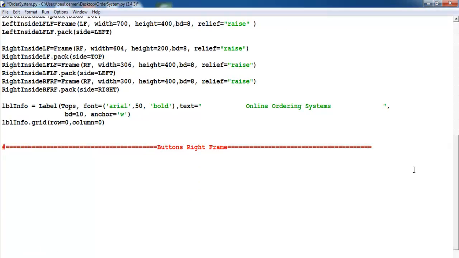So the first button I will create would be, let's go for the total. I'm going to call it total cost equals button. Now I need it to be on the right hand side, so I will then go for this very one, right inside right. So copy that and paste it right in here. That's the frame where I want it to be.